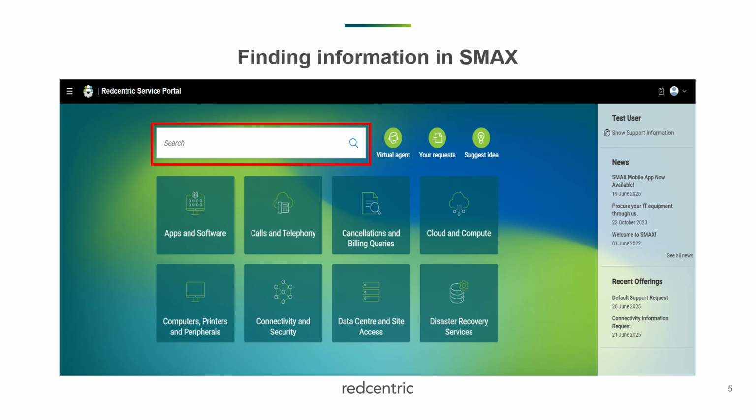SMAX helps you find information quickly. You can use the search bar or the virtual agent to type in keywords and search for information. You'll then see search results relevant to your query in a similar way to how you view search results when using Google.